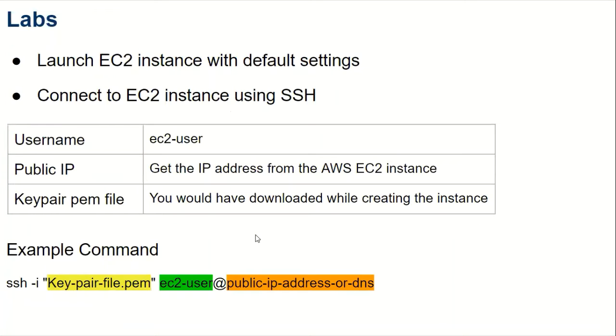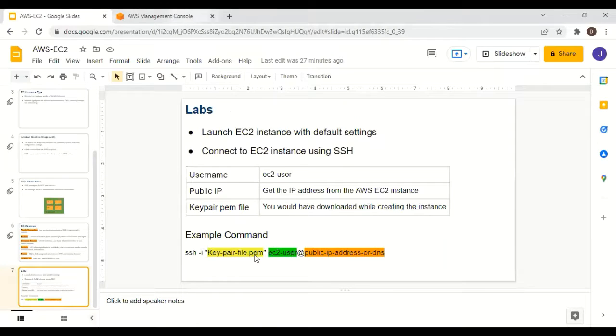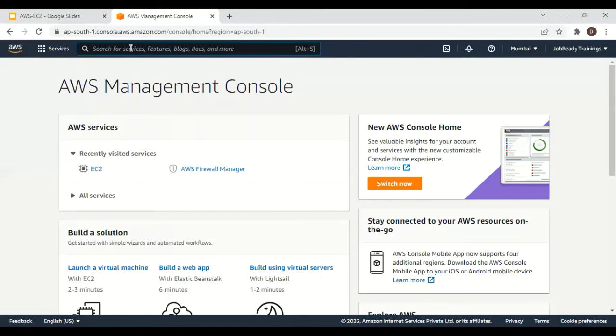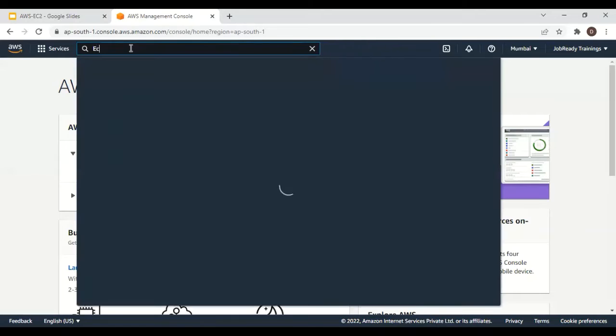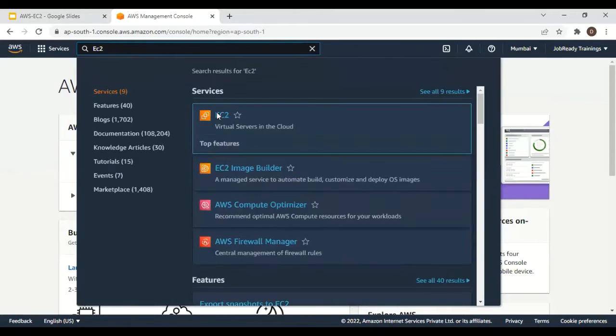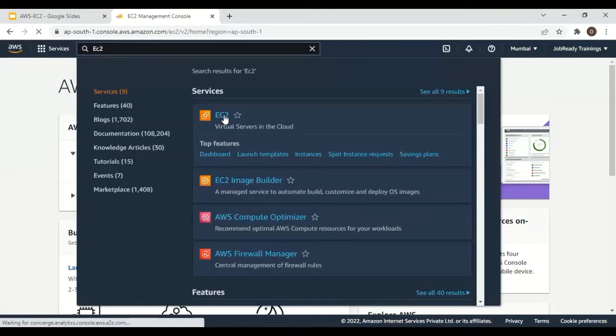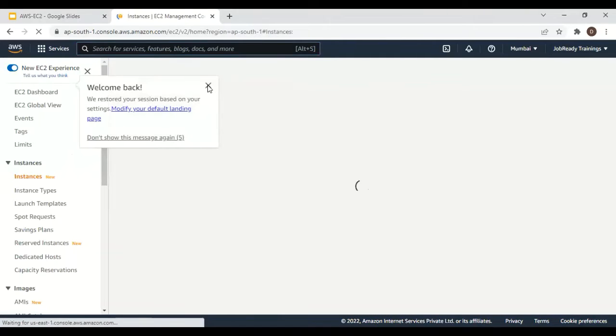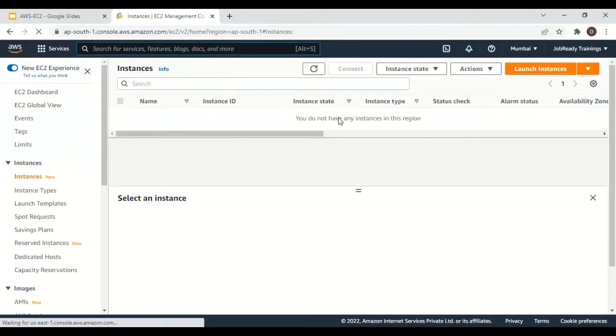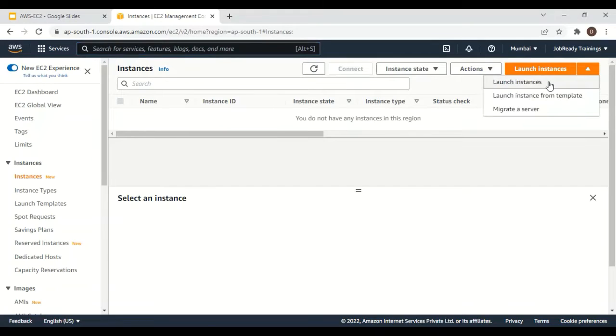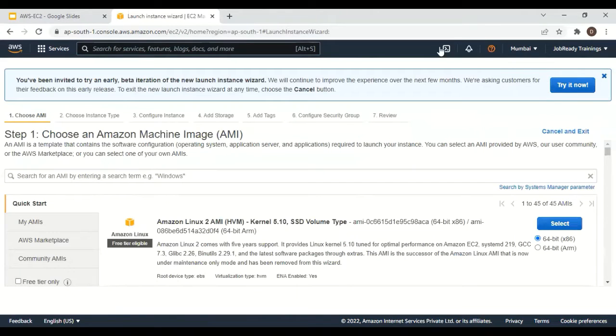Now let's look at the lab of how to launch your EC2 instance with the default settings and then how to connect to the EC2 instance using SSH. Let's go to our console. Now I am in my console. I can type here EC2 and come to the EC2 console. Once you are here, there is something called launch instances. I'm going to create one instance using launch instances.